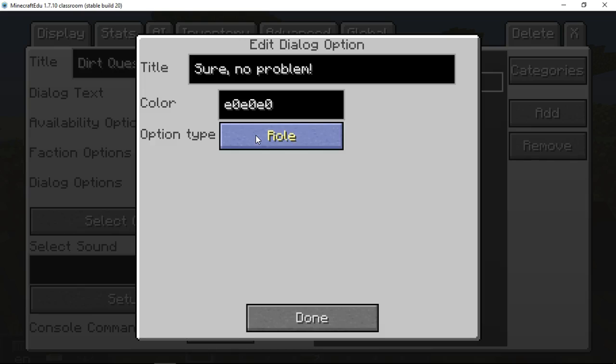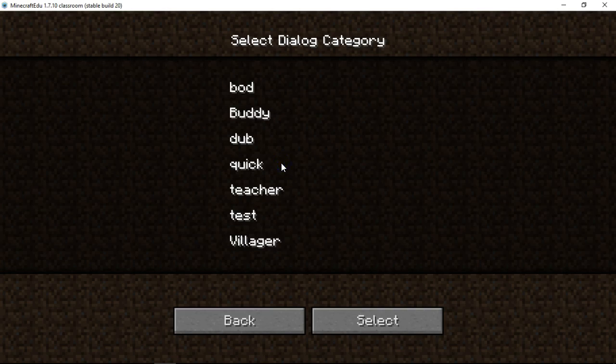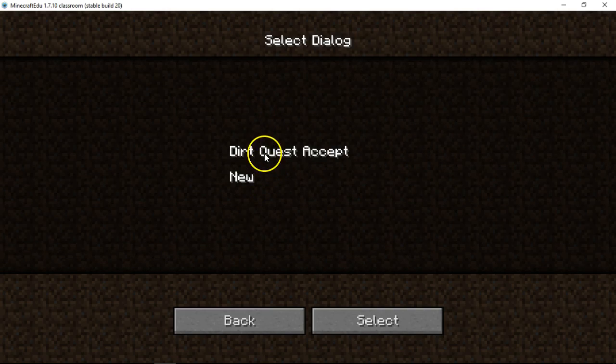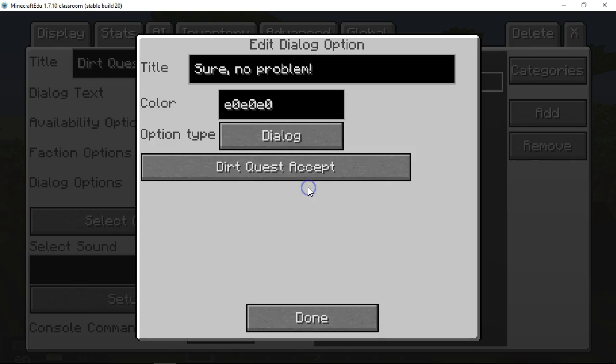And we'll need to tie this dialogue to the next line in the exchange, which, if we open up Teacher, would be the Dirt Quest Accept. That's why we did the Dirt Quest Accept first, because now we can just grab that right here instead of having to jump back and forth, create the Dirt Quest Accept dialogue and then come back here and tie it together.